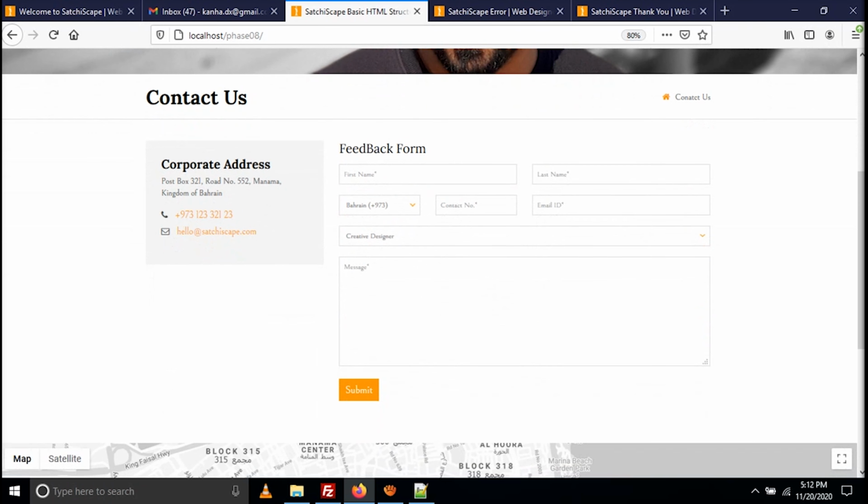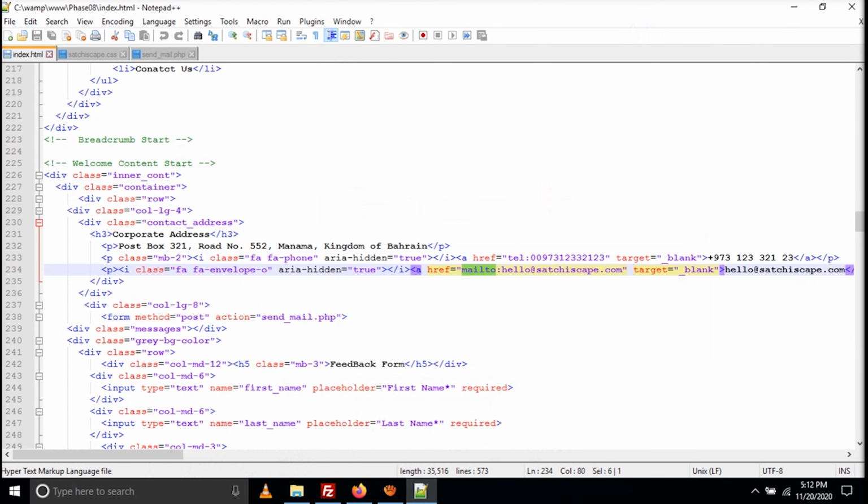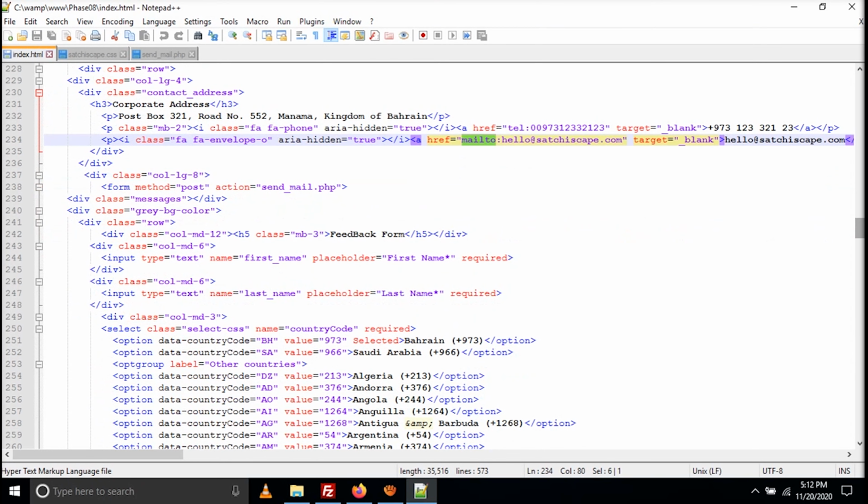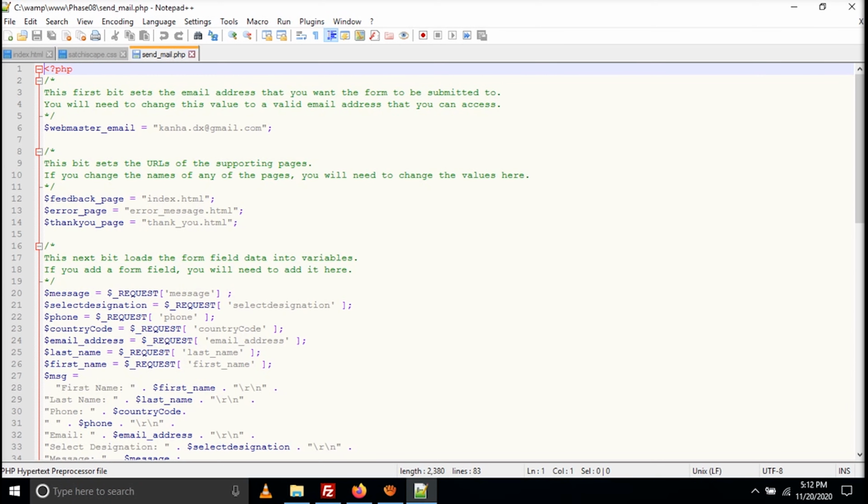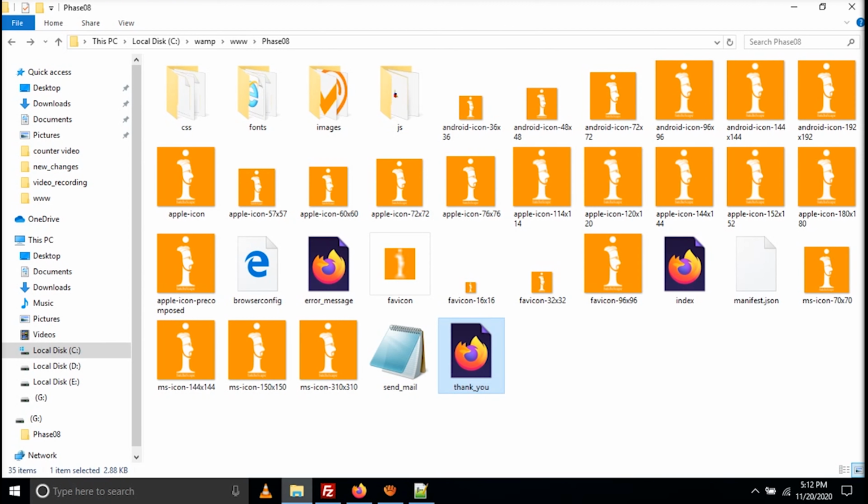Then you can see down below, the Google map is there, and on the right side the feedback form. The feedback form also has validation. You can see the validation is there. For that, first name you have to fill. Here is how the feedback form is written: the form is passing the message by send_mail.php, which is this file. You can see it is in the root folder. I have already shown you this one.